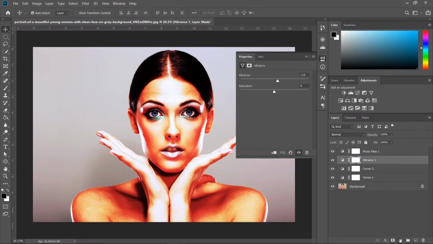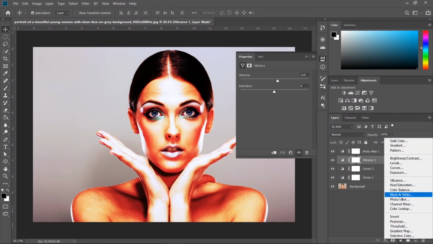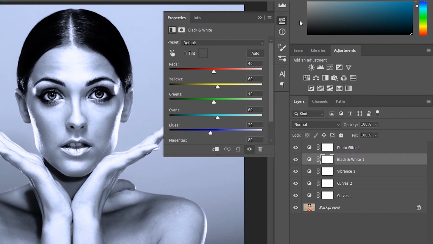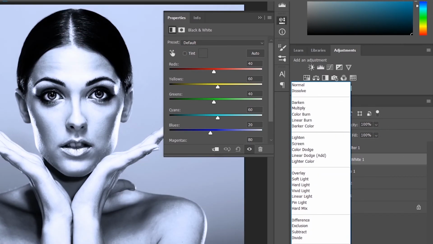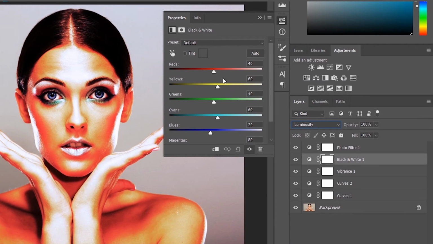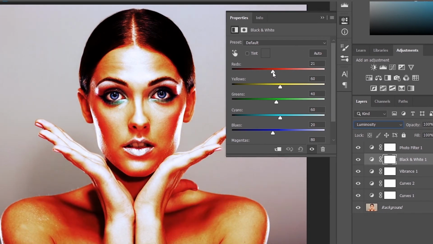And next is the black and white adjustment layer. Change the blend mode to luminosity, to adjust only the brightness without affecting the tones. Move the sliders left to right for the reds. And same goes with the other colors.